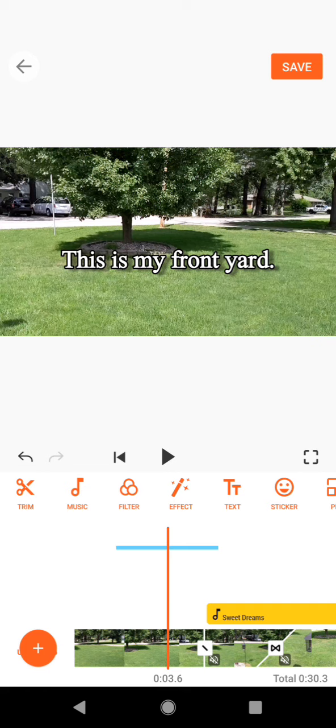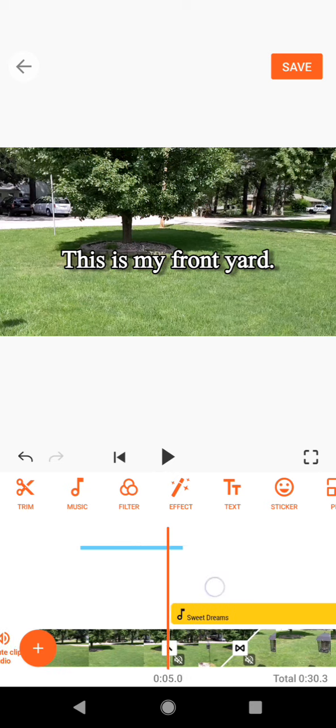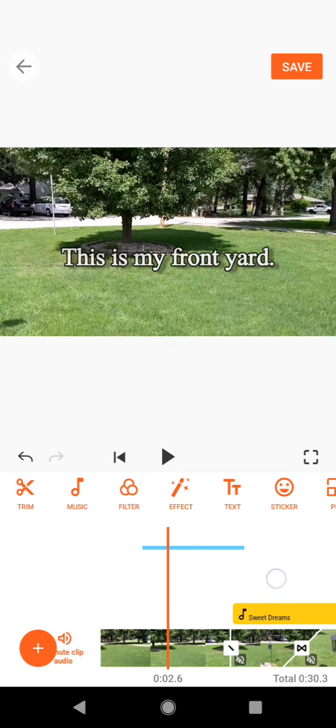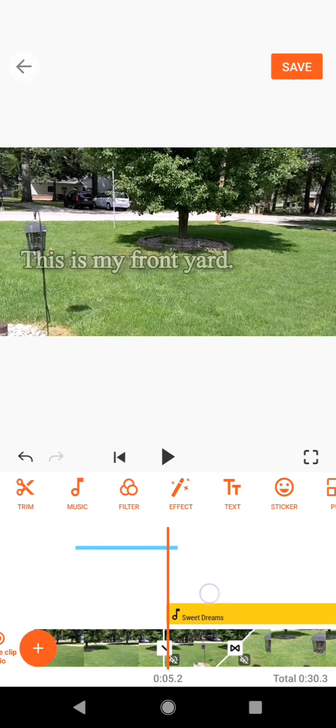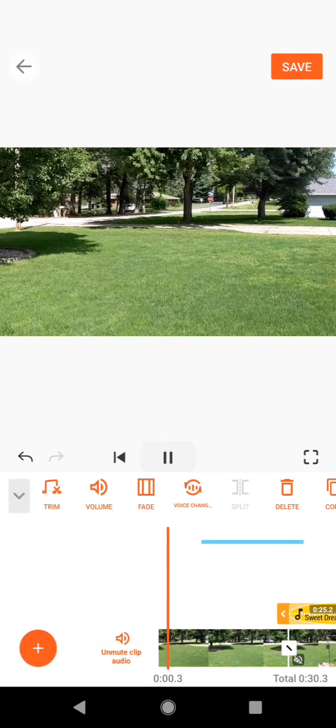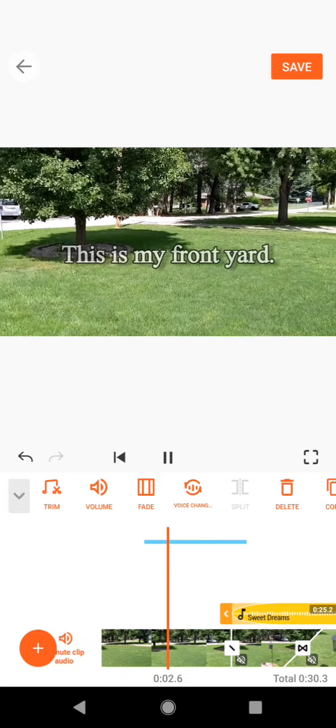So that's why we only see 4 of them, because we wanted the sound because of me saying this is my front yard at the beginning. But then after that, we wanted to mute everything. So let's go ahead and play here. This is my front yard.